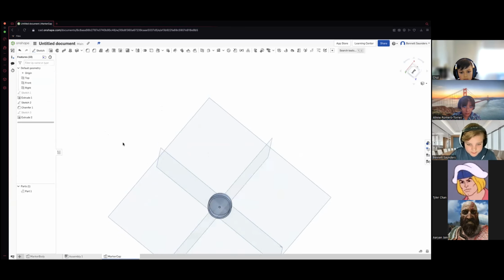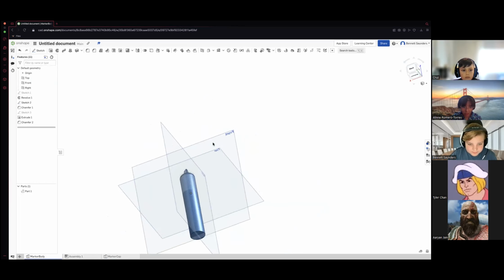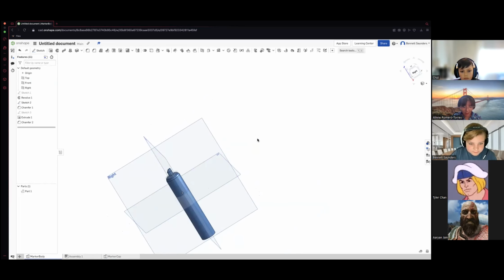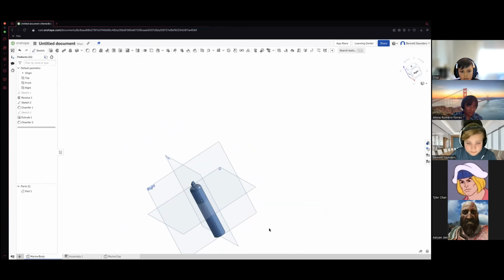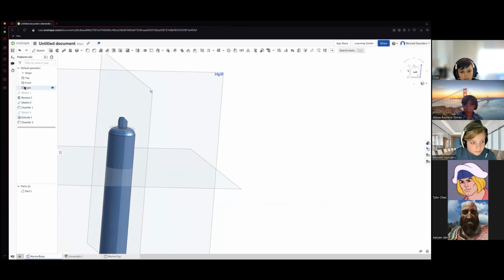Very cool marker, cap and body. Here's a question. Are your sketches defined? Mm-hmm. Oh, that's good. Awesome. Alright. Very cool. Great job with that.